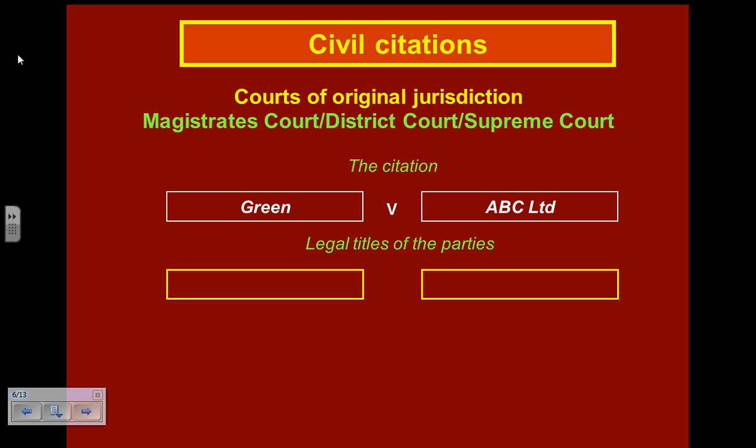So that's criminal cases. For civil cases, the citation or the legal titles of the parties change. Remember, in a civil case, it's a dispute between two private legal entities, and Green in this case is the plaintiff. So he is the one taking ABC Limited to court. It might be that ABC News said something about Green. He's unhappy about that. He feels that he's been defamed, and he is taking ABC to court. And ABC becomes the defendant.